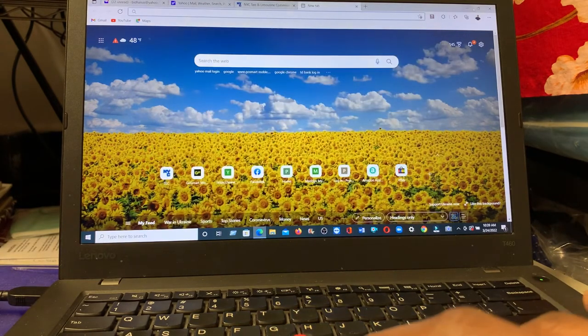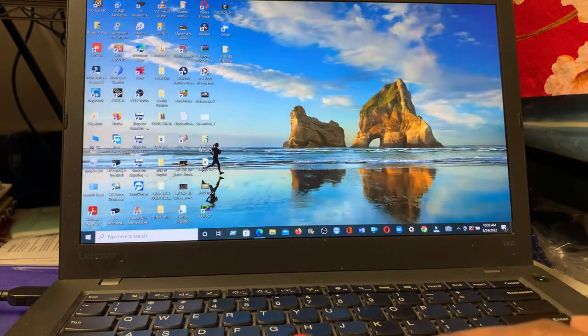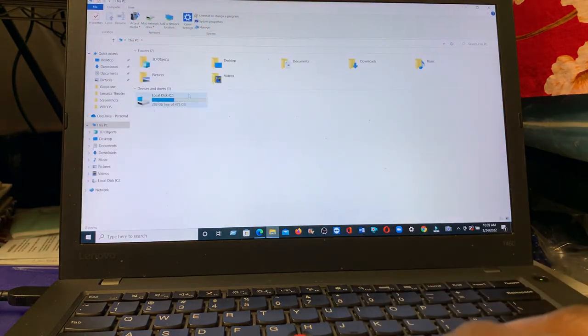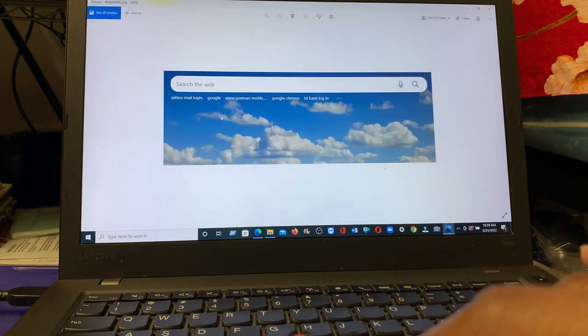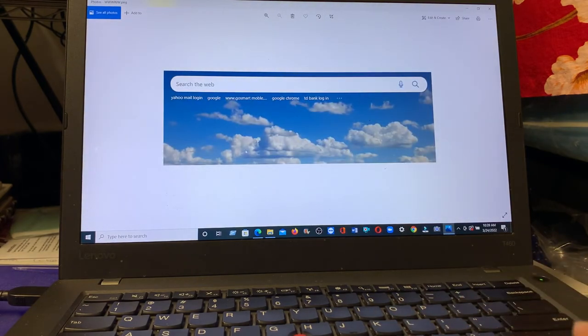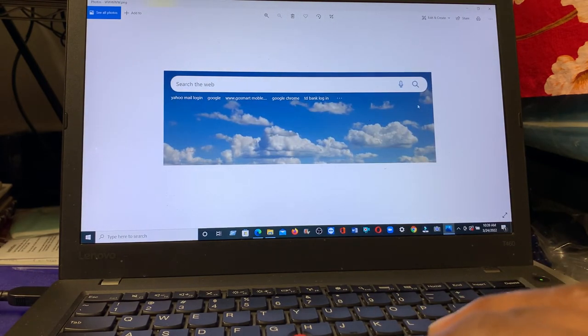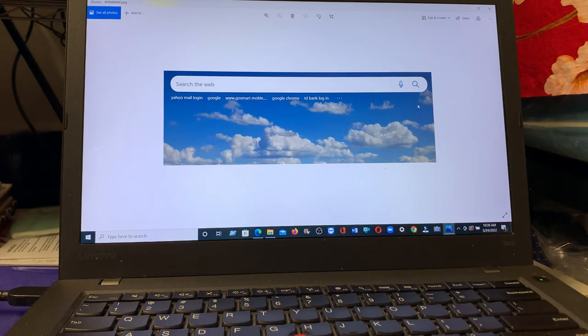Let's go. What is that? This is the PC, and click the picture, and I see it here. This is the saved item. So thank you, it will help you learn how to screenshot on your laptop or desktop.